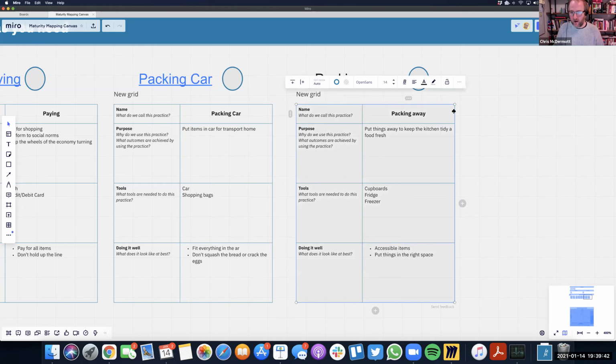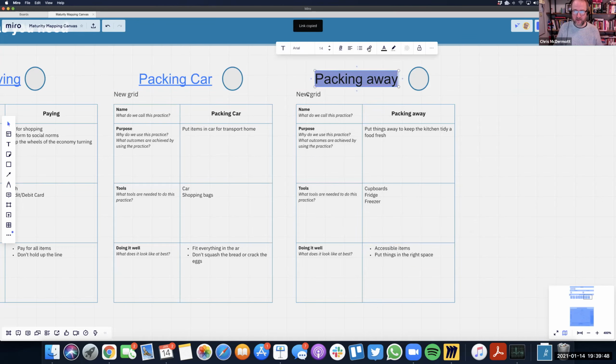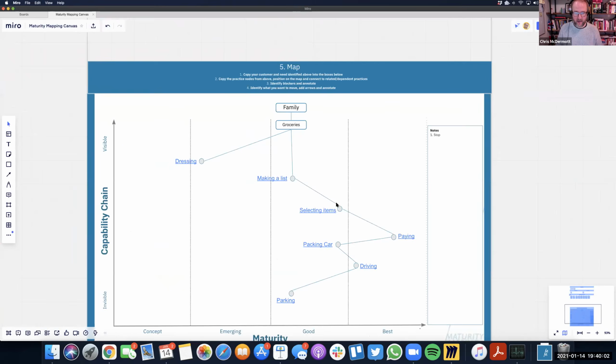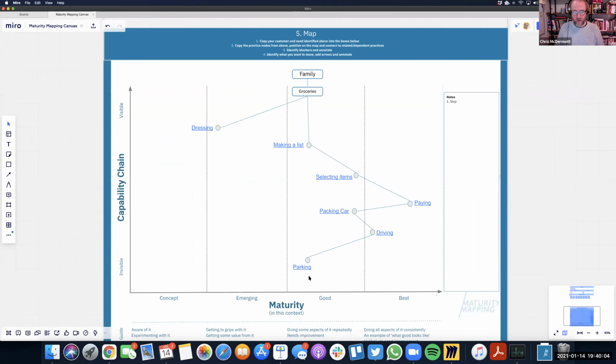Those of you who are Miro users, this is a super useful tool that we use for mapping. And what we've learned is that as we write the practices, we want to link those practices to a little practice node that we then take and apply to our map. I haven't mapped that yet, but what we have here is our understanding of what good looks like, and we position those practices based on that.